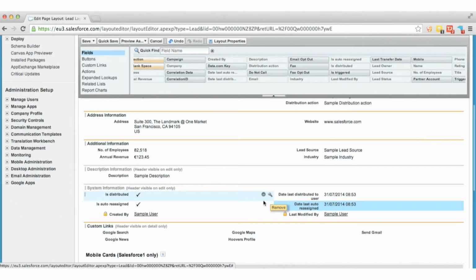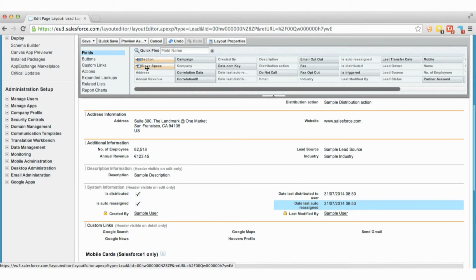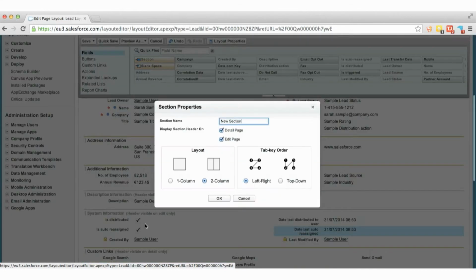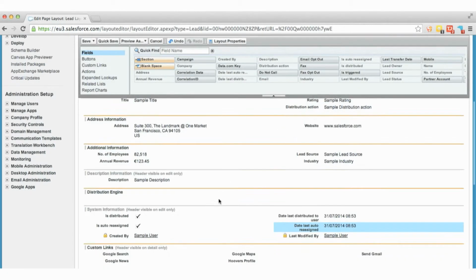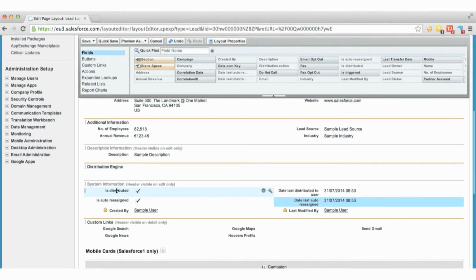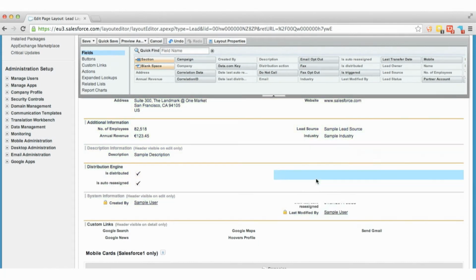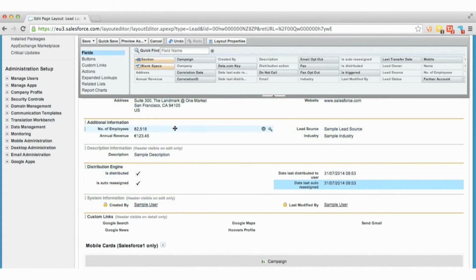The final thing I'm going to do, just to keep this information separate, I'm just going to add a new section here. So I'm just going to drag a new section above my new flags, and I'm going to call that distribution engine. And we'll have a 2-column. And that's it, all my fields are now in place, so I can hit save on this.